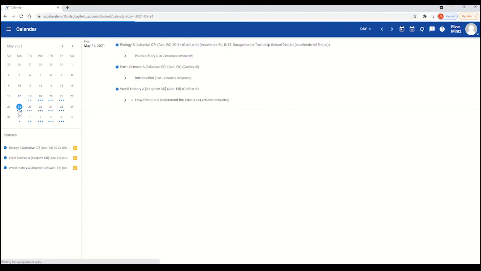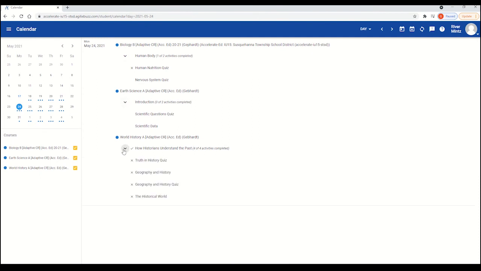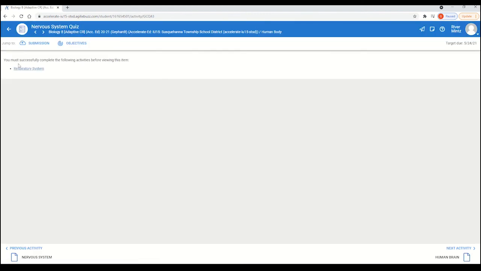If I skip forward to next week, so on next Monday, it's telling me which activities I need to finish on which day. Now, if you take the pretest and do well in certain sections, you may have some activities removed or excused. That's why you'll see a little X next to them. But there are other ones that I still need to do, like the nervous system quiz for my biology class. So I can just click on it and it will take me there.